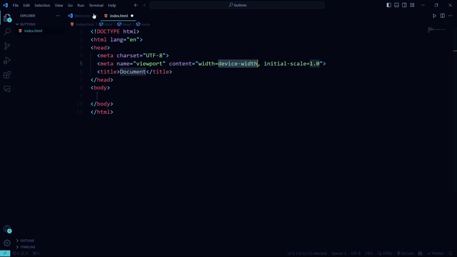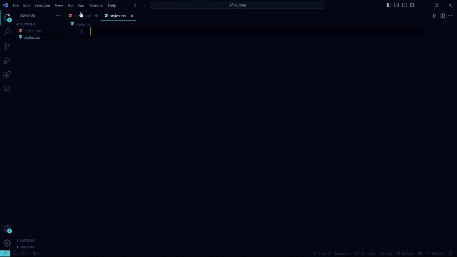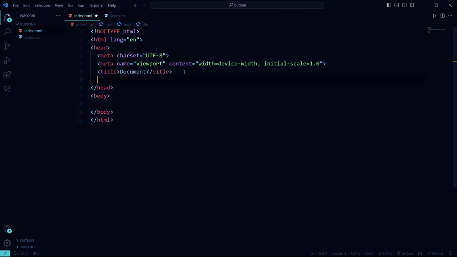Okay, now let us also create a new styles file. So we can come over here and say styles.css. Let us link our style sheet. So we can come after this and simply say link, and then simply say styles.css, and save this file. Okay, now let us host this file. Let us go live.